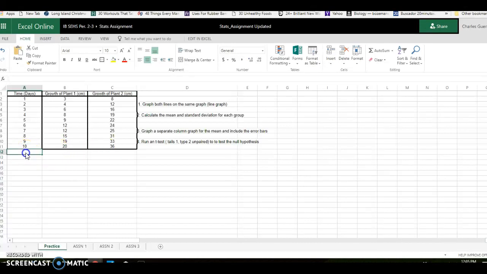So for example, if I'm going to put a descriptor here, I would want to title this Table 1, and your descriptor should include both variables, right? Your independent and dependent variables, all right? So here we're looking at plant growth over time, all right? So here we could title this one maybe plant growth in centimeters.